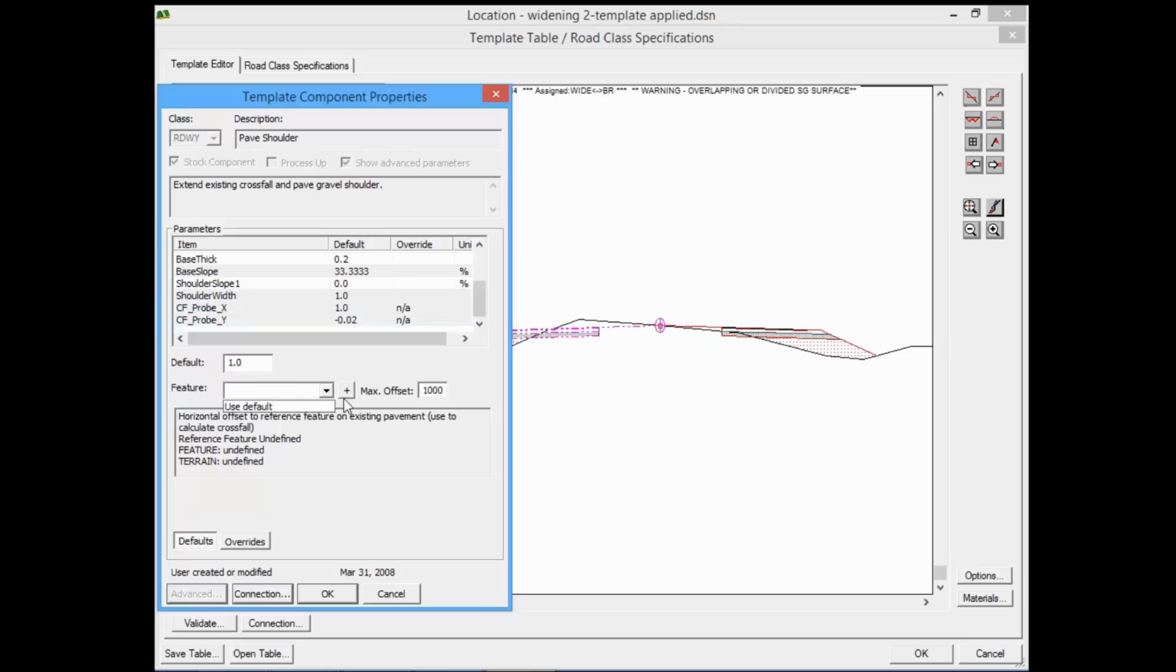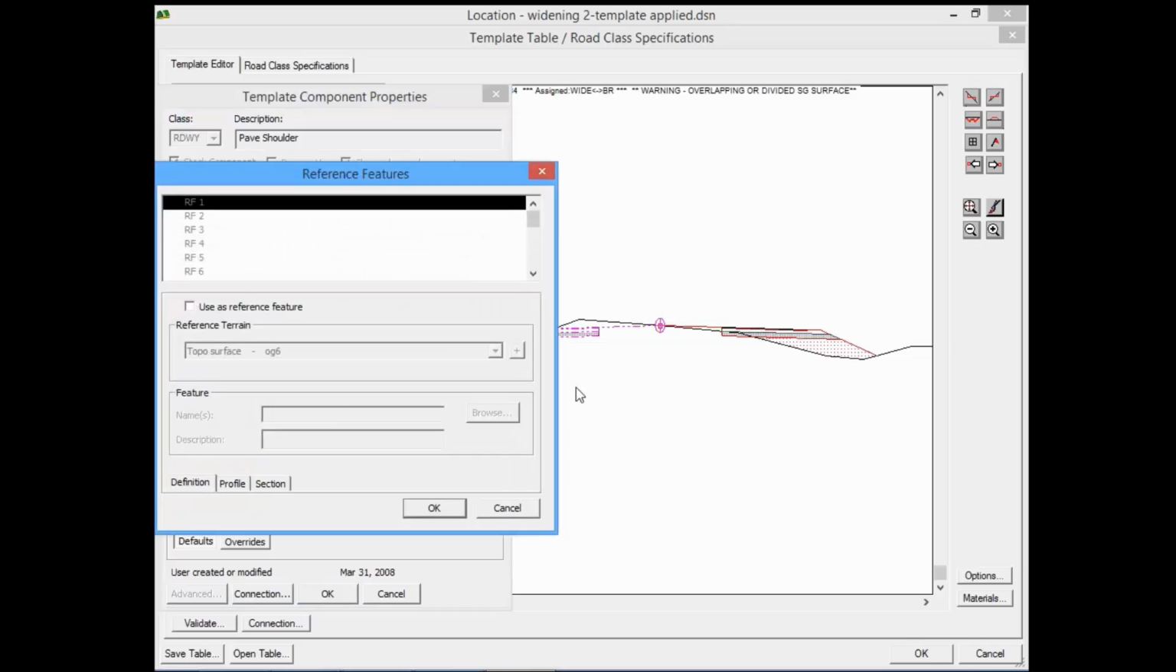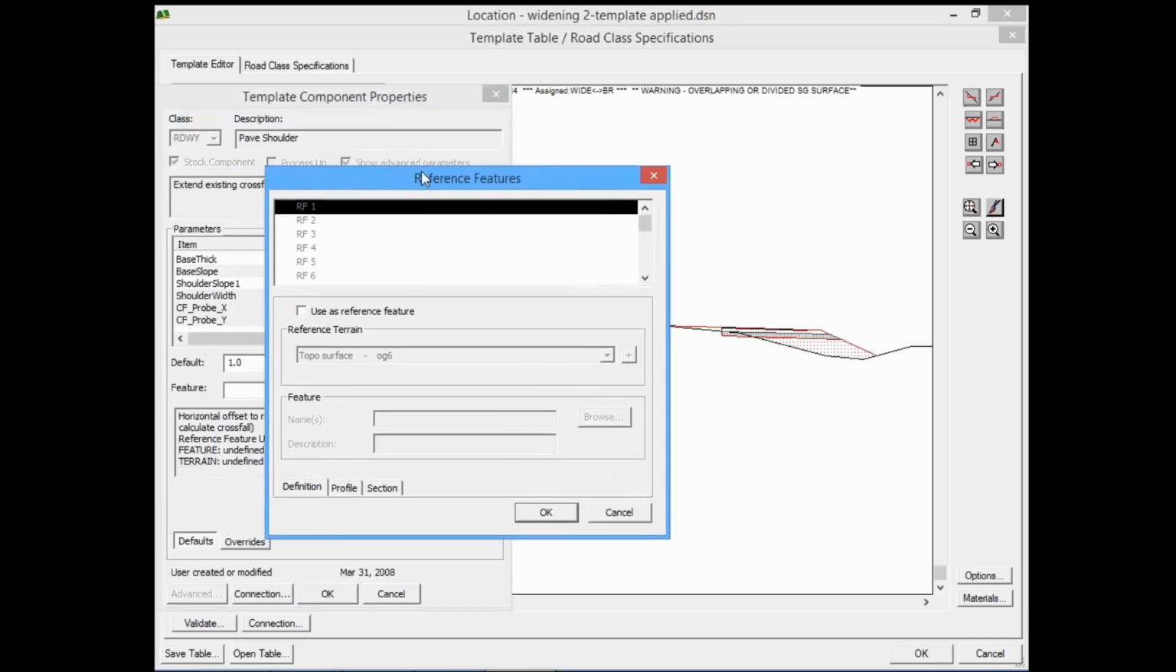So I'll create a reference feature. You just click on this plus sign here, and it goes into the reference features dialog. This is also available from module setup. So the first one shall be a reference feature. I'm going to use my background surface, but I can get a reference feature from any terrain, any terrain at all. You can go and select a terrain. Usually they're in the background as well.